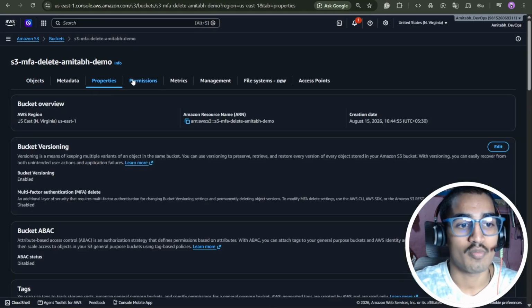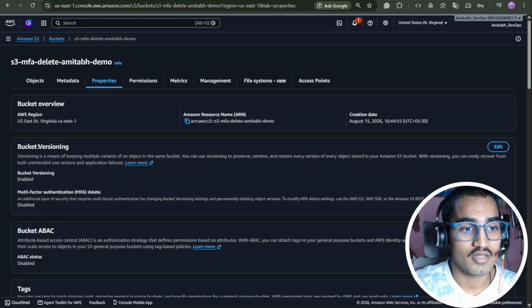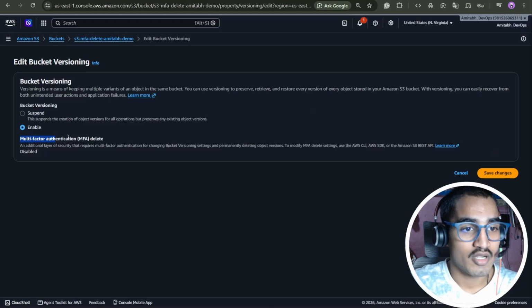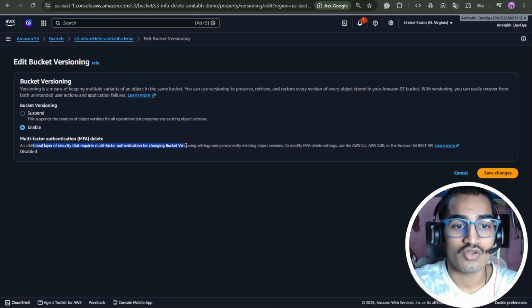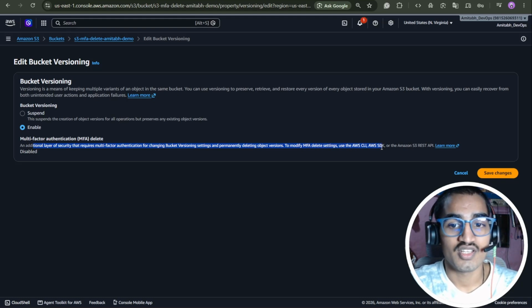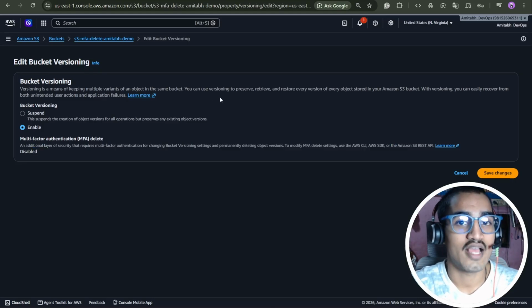For that, go to the properties. You can see the bucket versioning is enabled, and click on edit. You can see multi-factor authentication delete, an additional layer of security that requires multi-factor authentication for changing bucket versioning setting, permanently deleting object version. To modify bucket MFA delete setting, you use the CLI, SDK, or Amazon S3 API. So we cannot enable or disable it from this UI console.